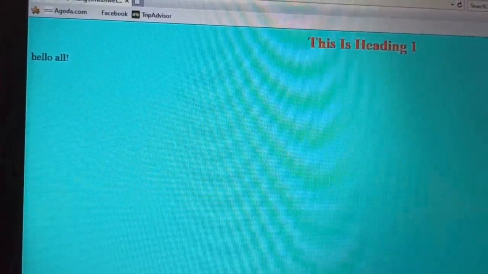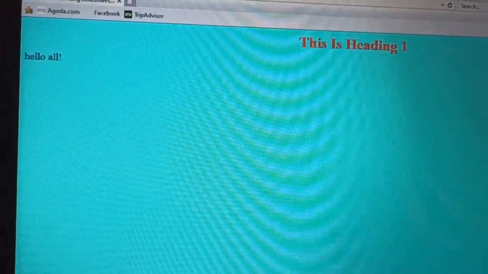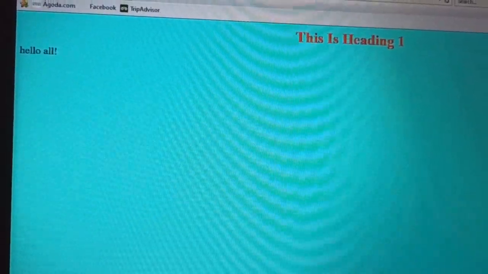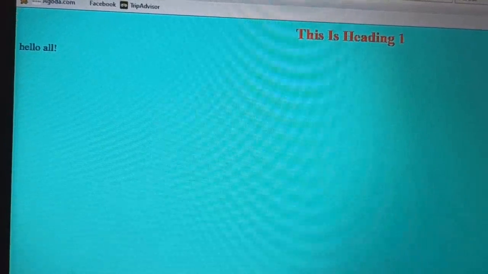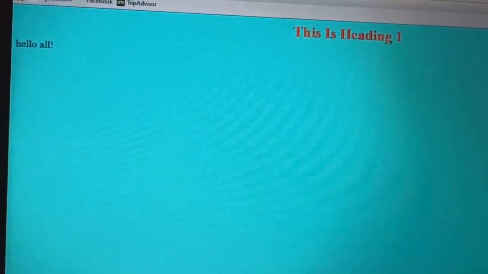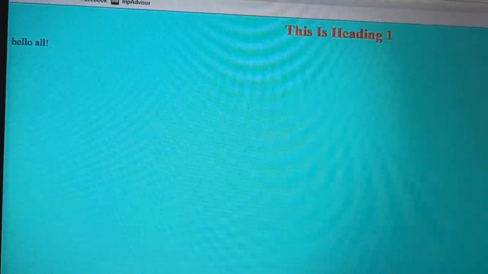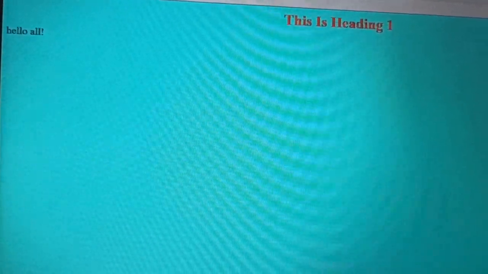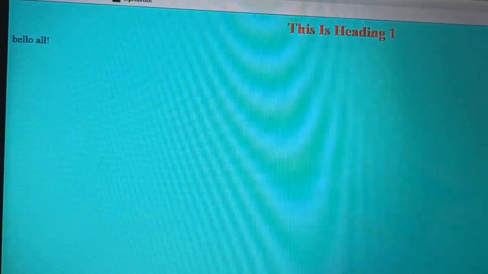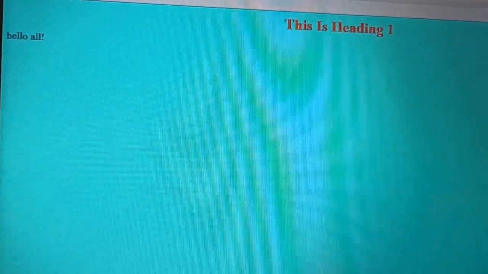So this is all about the external style sheet in CSS. Again I'm telling you the same thing: till the time you're not practicing the code on your own, you will not be able to understand. So practice side by side so that things will get clear.